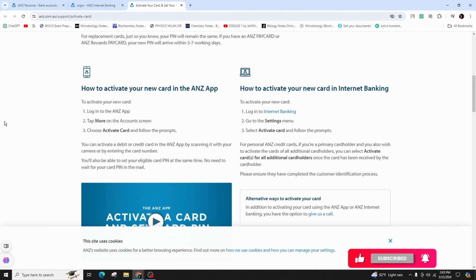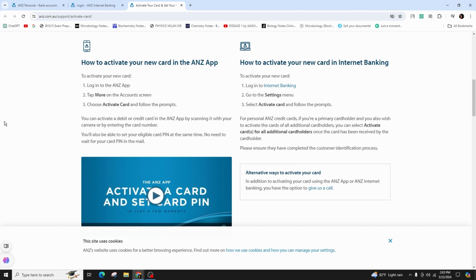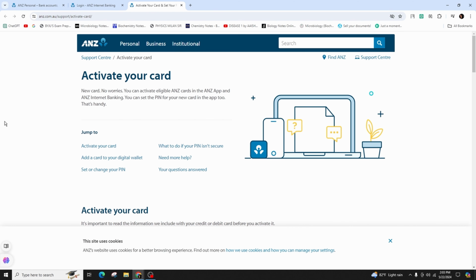For ANZ credit cards, if you are a primary card holder and you wish to activate the cards of all the additional card holders, you can select the activate cards for all the additional card holders once the card has been received by the card holder. So you have to ensure that they have completed the customer identification process first. So this was all about it.